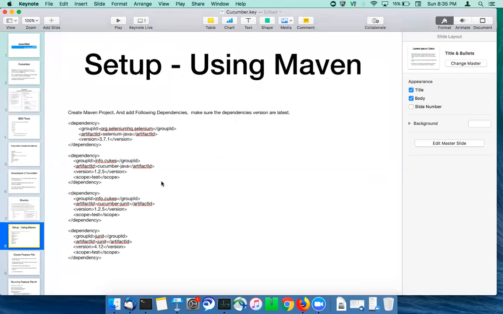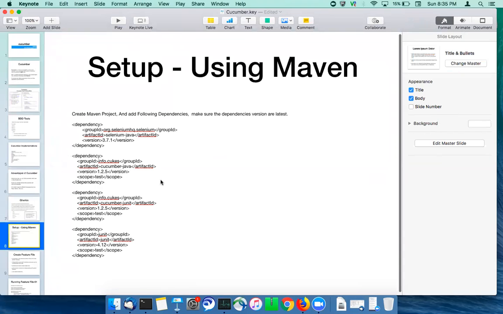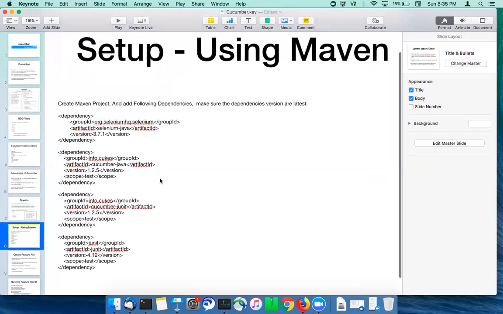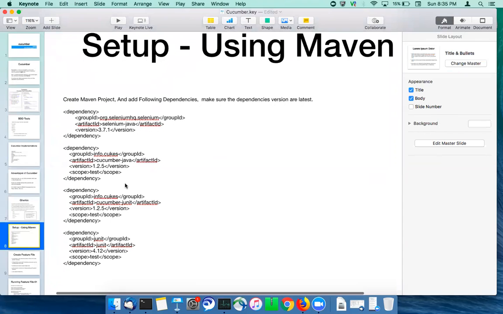So if you want to understand what software or what dependencies we need, this is what we need. When you're working with Cucumber and Selenium, definitely you will need the Selenium dependencies, Selenium jars, and you will need Cucumber Java jars, Cucumber JUnit jars, and JUnit.